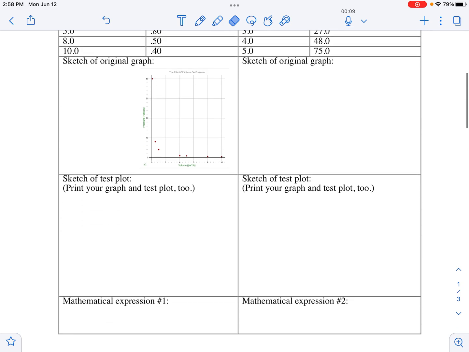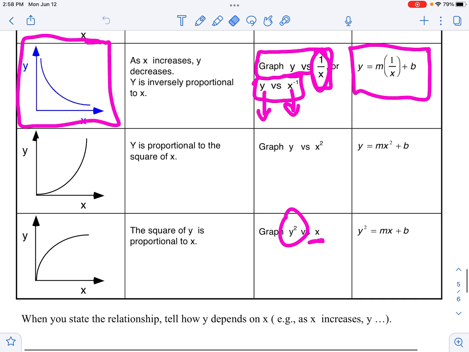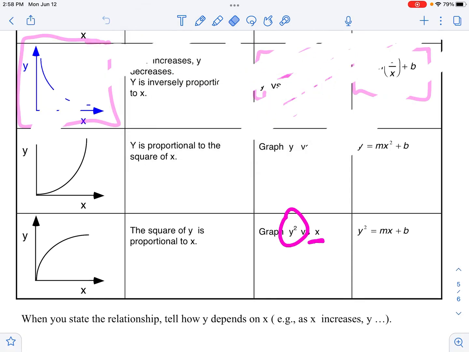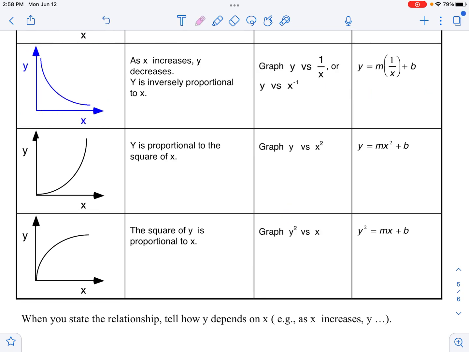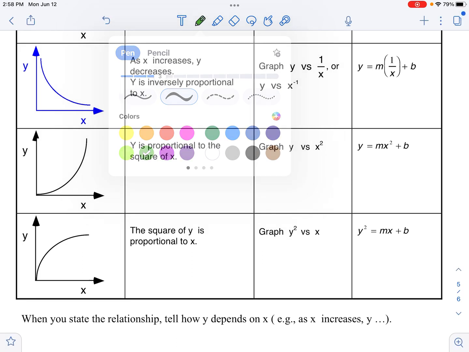Now we need to do our test plot, okay? And our test plot is that linearization of that data. So going back to, I already had that all written on. Let's get rid of all that so I can go through it with you. And let's make that a little smaller and a better color.